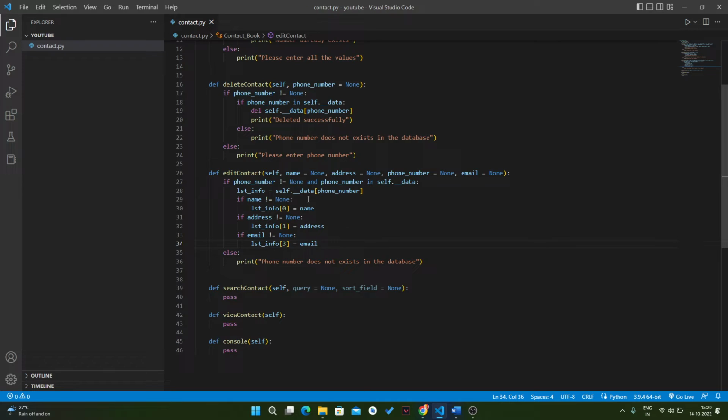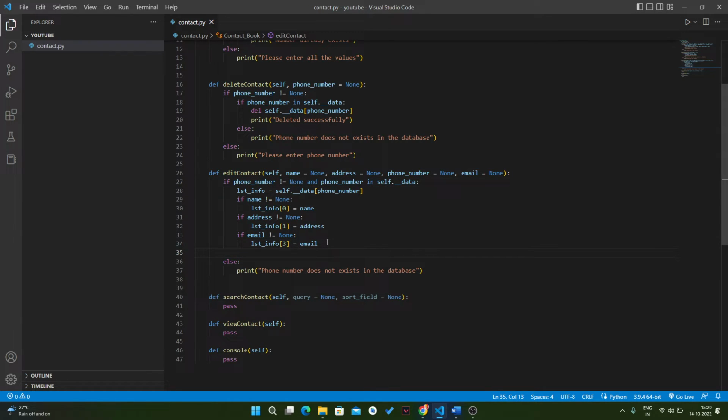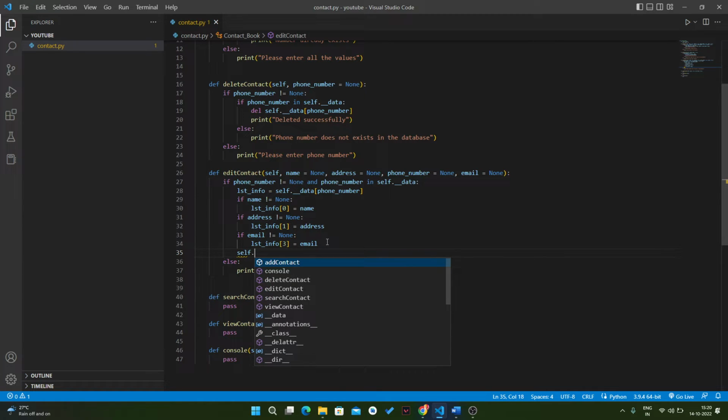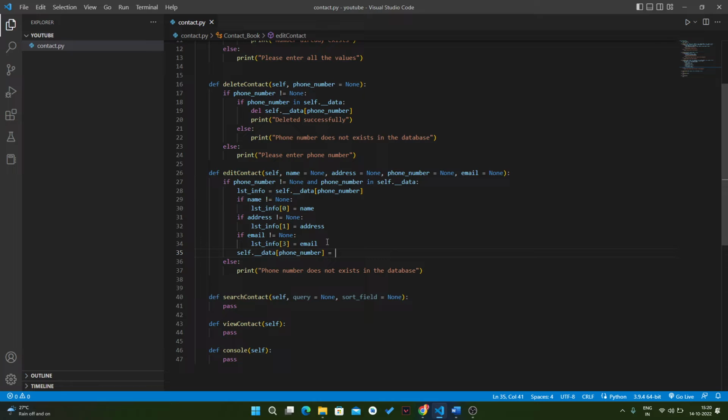Now let's assume if someone wants to change the phone number, then we can't change the phone number because it is a key. So if you want to change a phone number, then you can delete it. There is no need to change a phone number. And now we have to do a very simple operation. We have to update our dictionary also. So data of our key, that is phone number, will be our list of info.